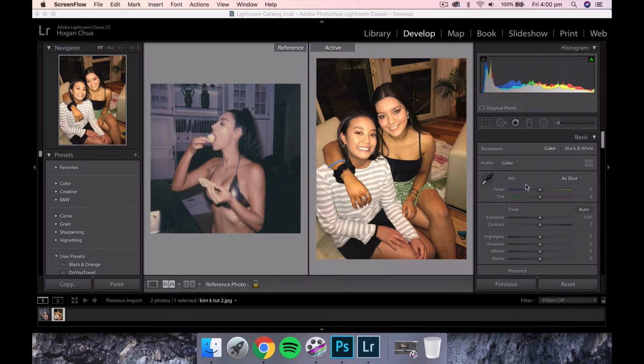First thing I'm going to adjust is the temperature. My photo is looking very yellow compared to Kim's photo, so I'm going to pull the slider to the right to make the photo look more cool tone. Next, I'm going to decrease the exposure by a tiny bit to make the image darker. I'm also going to decrease the contrast. The blacks and whites in my image are looking a little bit too harsh right now.